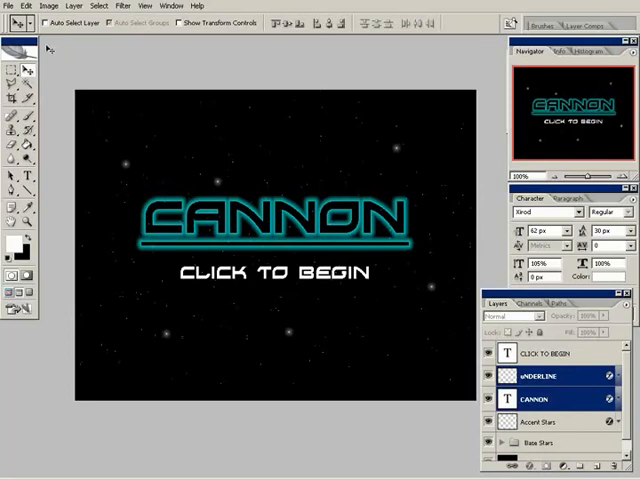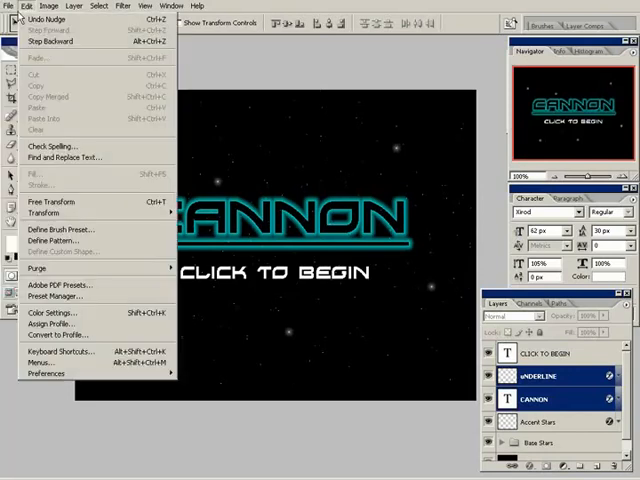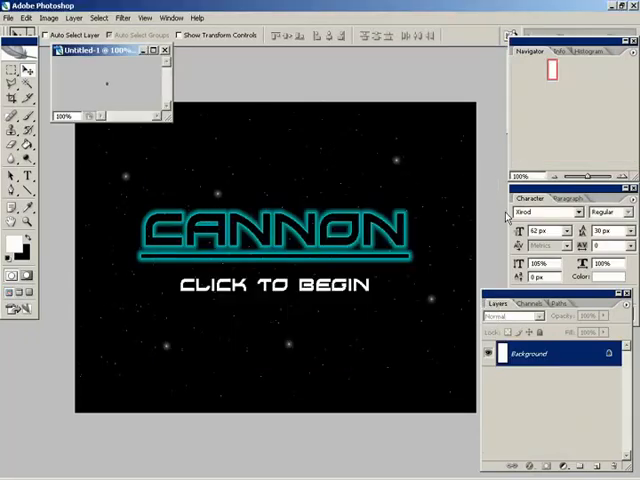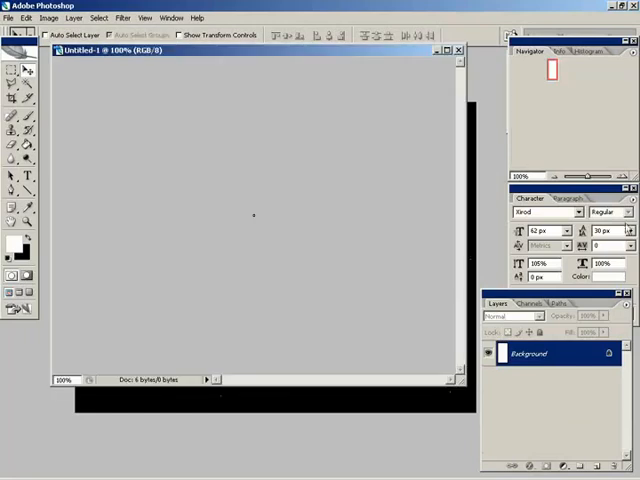Now to do scan lines, first off we need a new document. So let's go File, New. And this will be an interesting document. It's going to have a width of 1 pixel and a height, well, depending on the thickness you want for your scan lines. I'm just going to do 2 pixels. So it's a very, very small document. And we'll zoom way in on it.